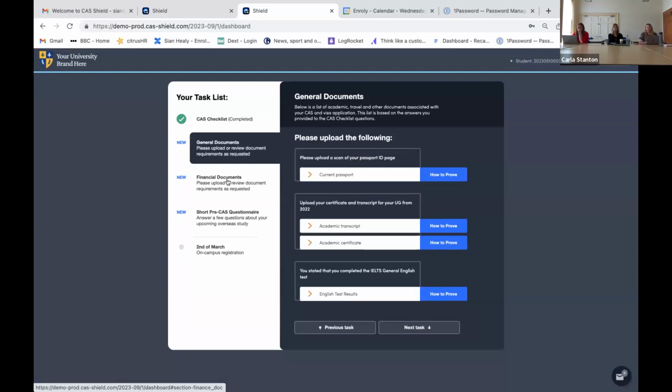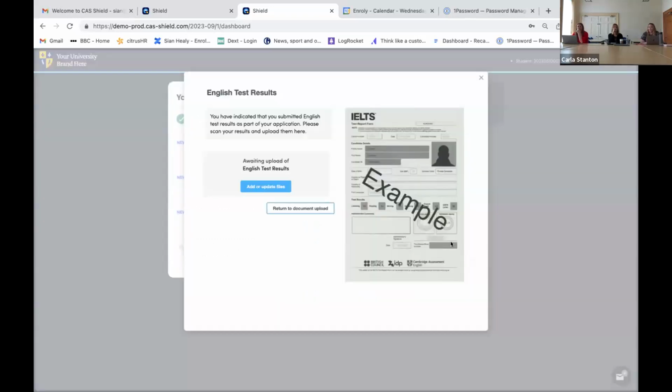system setup, they're now asked to provide some supporting documents. So I'm just going to show you how a student can go in and upload their documents and what they need to do that. So for example, this student has been asked to provide an IELTS certificate. So if they click here on how to prove, we just remind students what an IELTS certificate looks like if they are not sure, for example, and then they can click to add or update files.